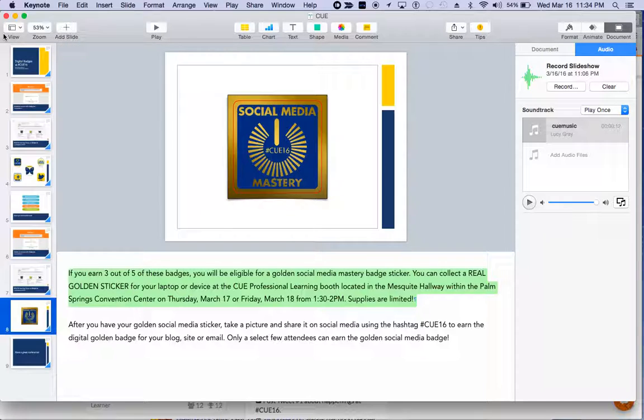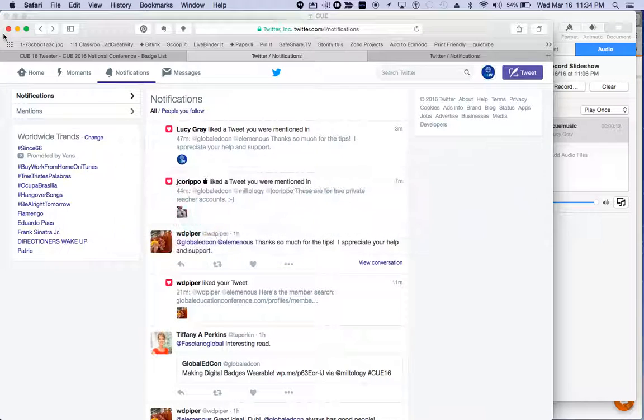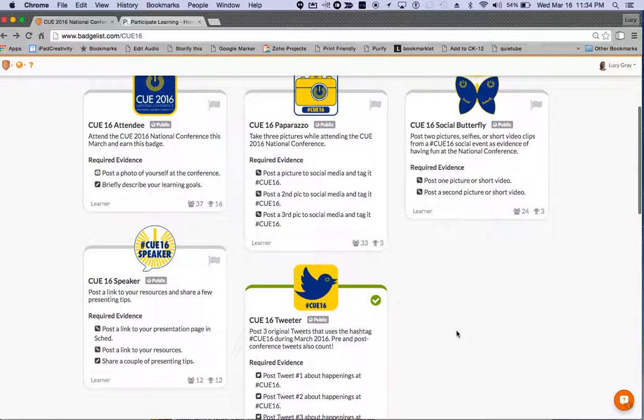So this is something that you need to pay attention to in terms of being in the right place at the right time to get these. So you have to earn 3 out of 5 badges through badgelist.com, which is right here. And then you'll be eligible to get a real sticker, as I just indicated. So that's Badgelist. And I just want to make sure you knew a little bit about that.